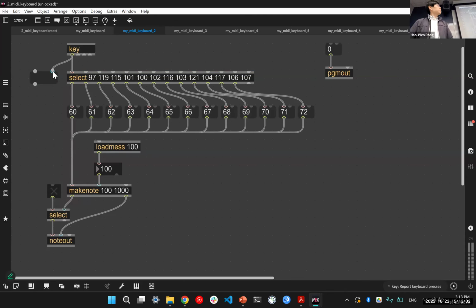you can connect to the right-hand side of the message so that when you press A, you see 97, press S, you see 115, press D, you see 100. So these are 97, 115, 100. There will be C, D, E for the keys. So you can connect those to make the sounds, basically.